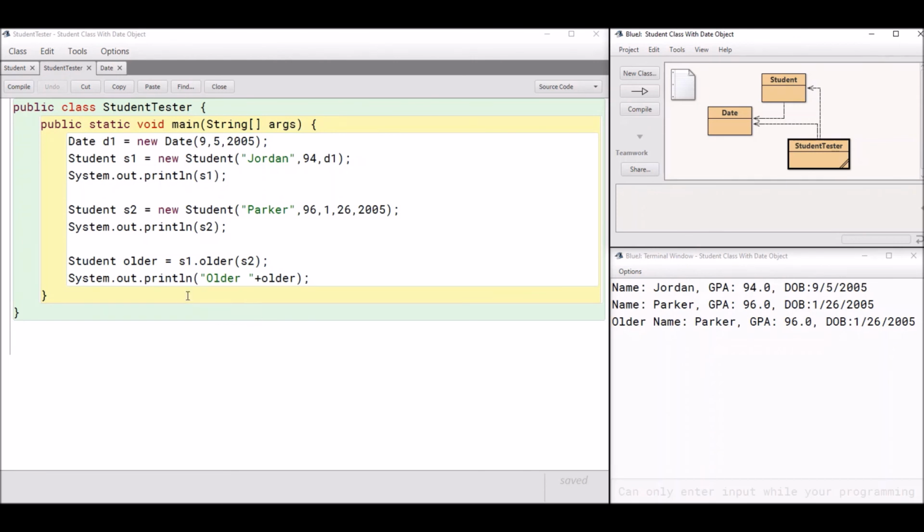One other thing that's a little funny also is that older is not really a new student object. Notice I'm not saying new here. It's just pointing to whichever student object is older. So in this case, it's pointing to Parker. So in other words, S2 and older are both referencing, they're both pointing to the same object. A little bit going on here.